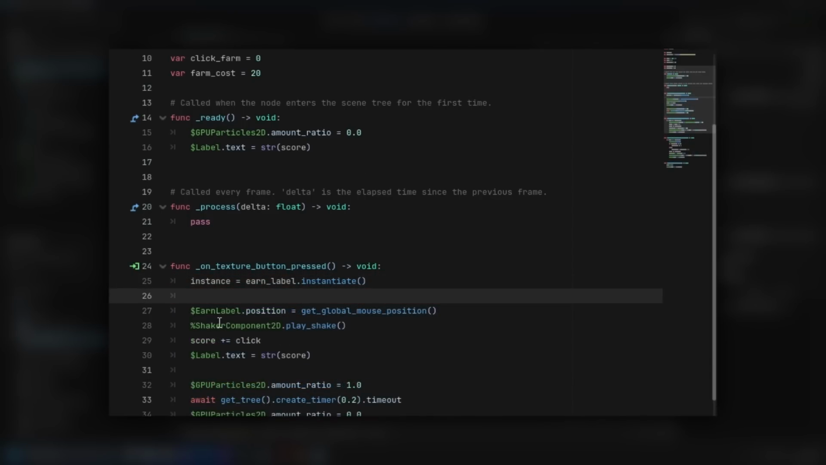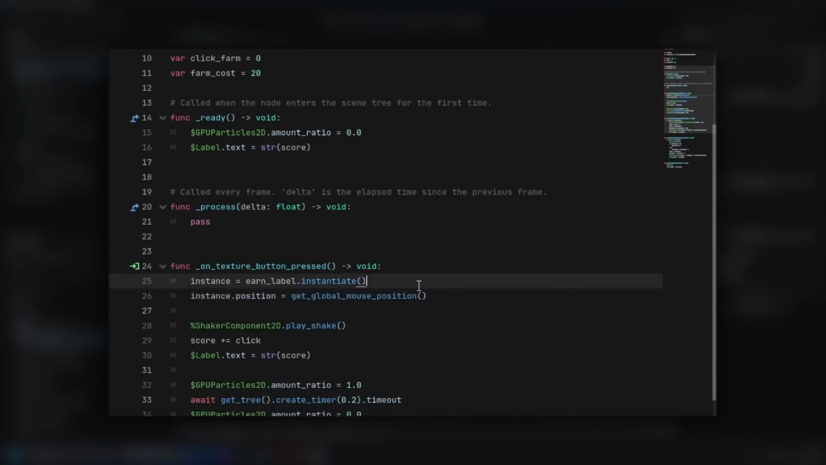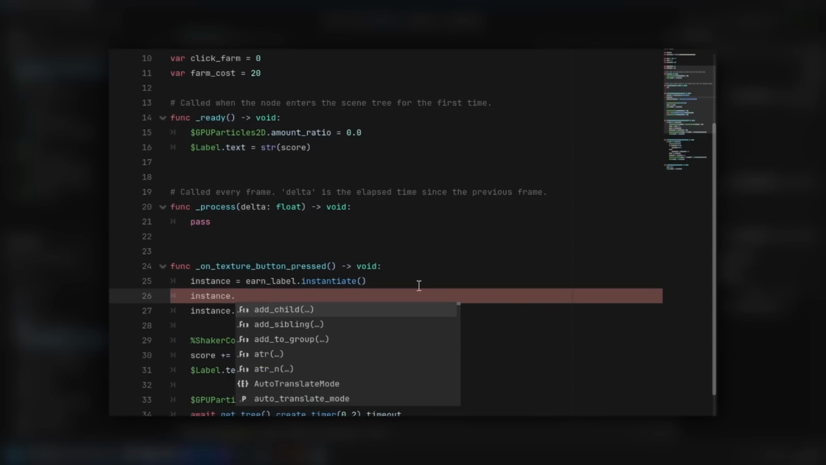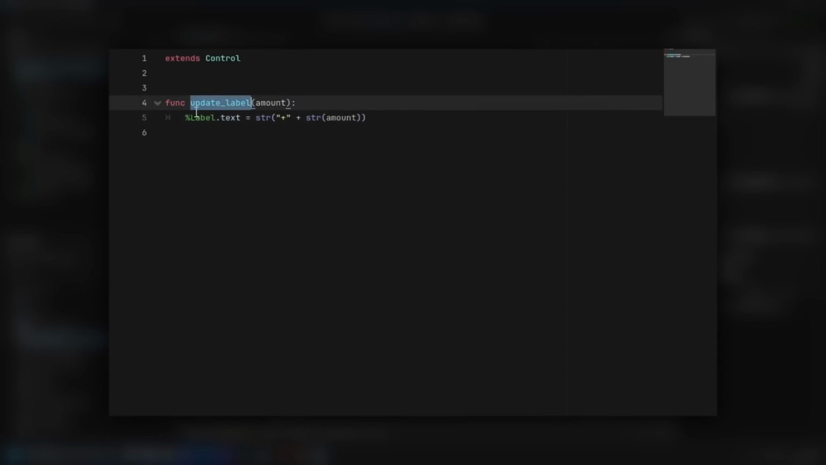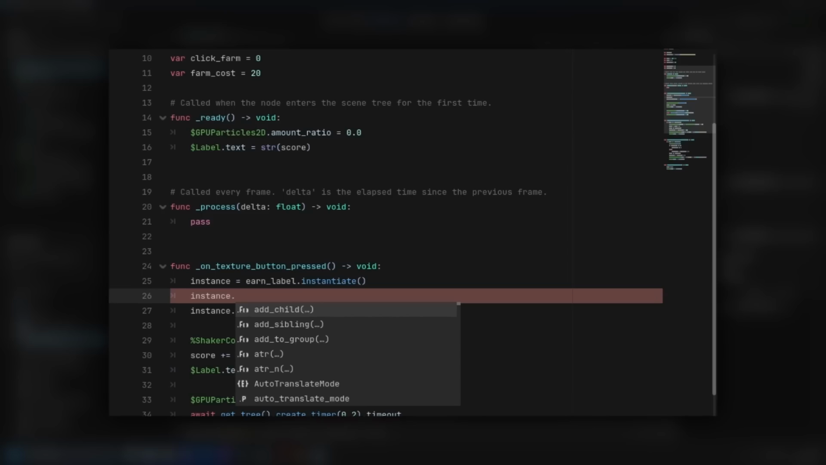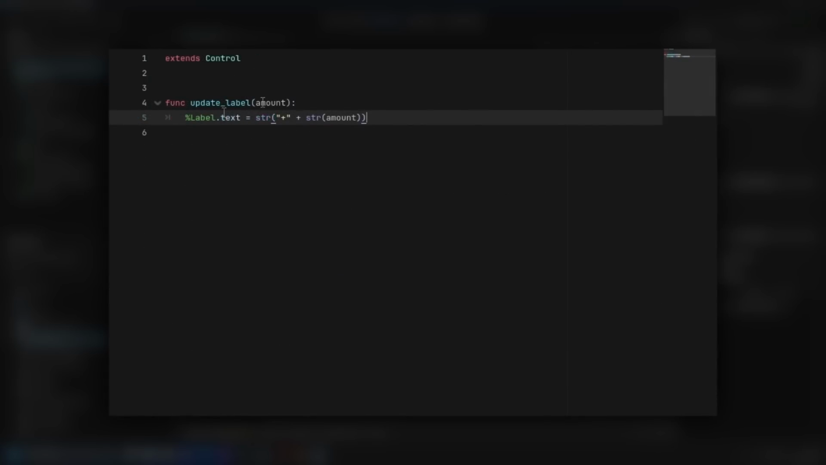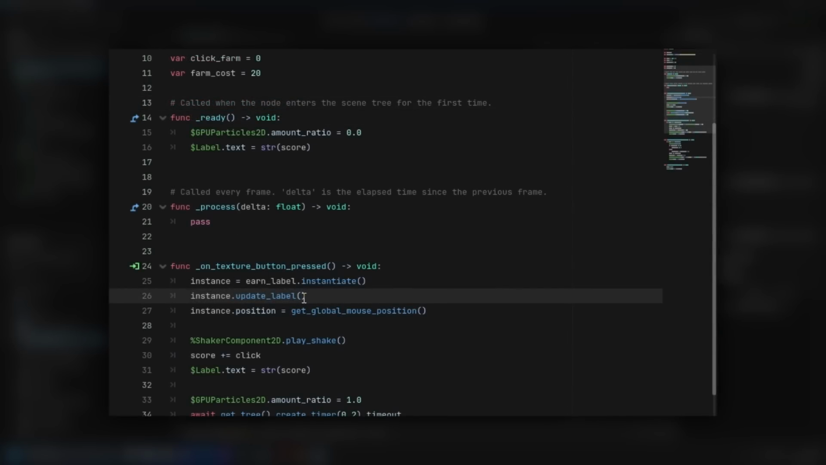And after I instantiate it, I want to do as I did before, where I made a label's position equal to the mouse position. But instead of the label, I'm gonna make it the instance. And then I'm also going to get the instance, and then I'm gonna call the function we made in that one script. And I called it update label. So I'm gonna copy that and call update label. And then since we have an amount for the parameter, I wanna pass that to the function.